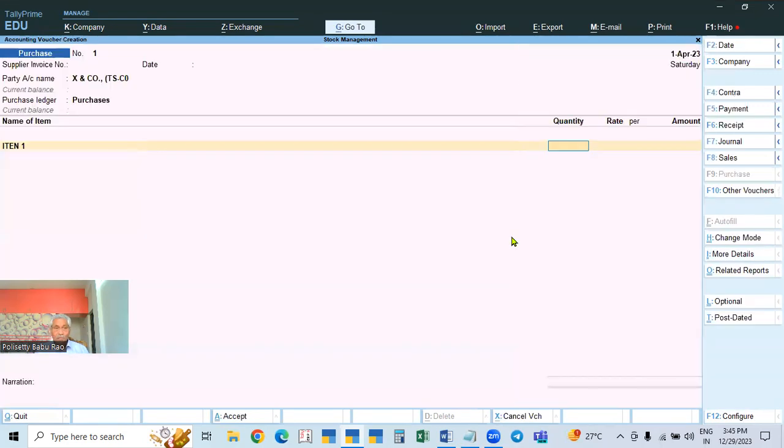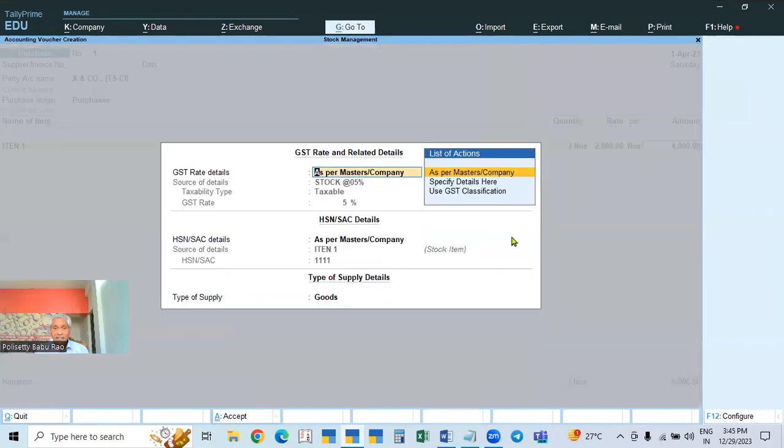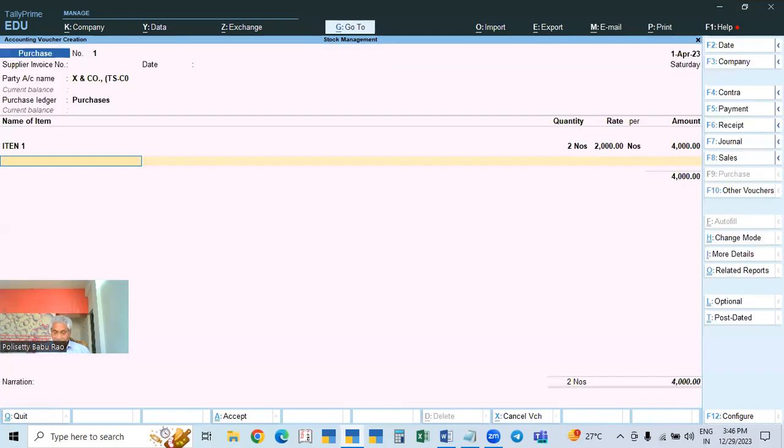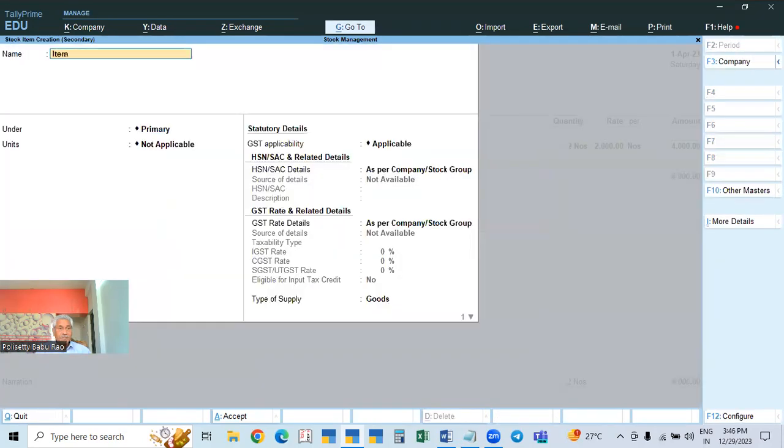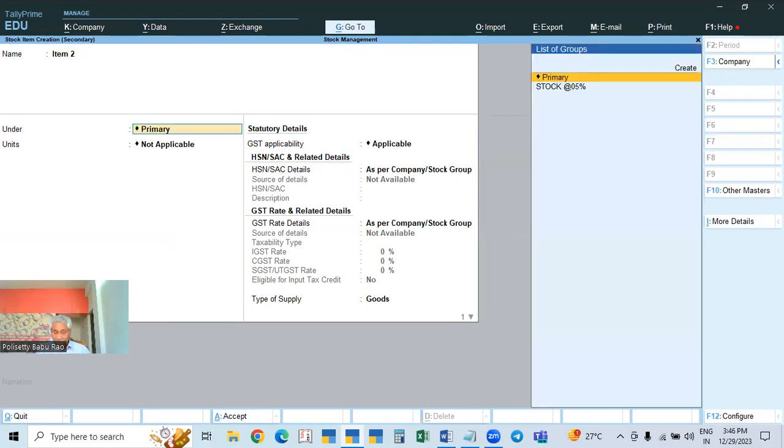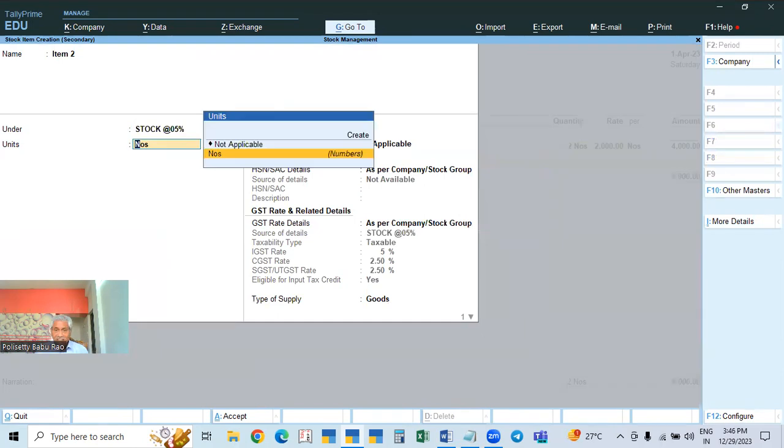Then accept. So we purchased 2 items, 2,000 rupees, 4,000. See here, the rate is taken from the stock group, but the HSN code is taken from the stock item. So stock group 5%, and stock item number 1 has the HSN code. Then again create item 2. Item 2 also may have the same percentage, so take the same percentage here.